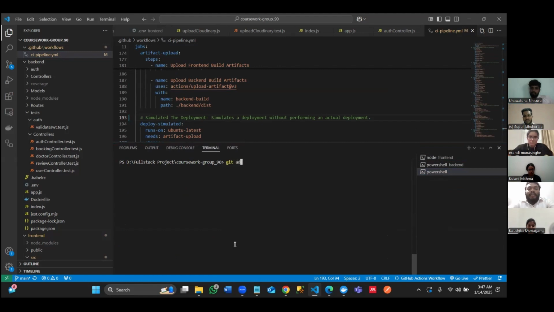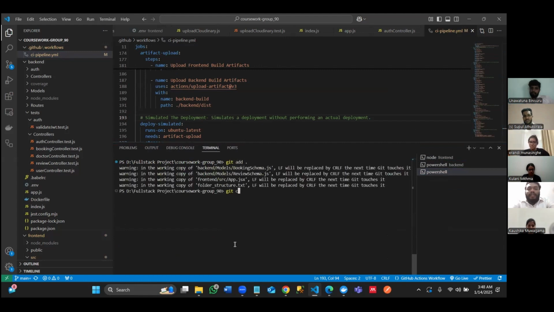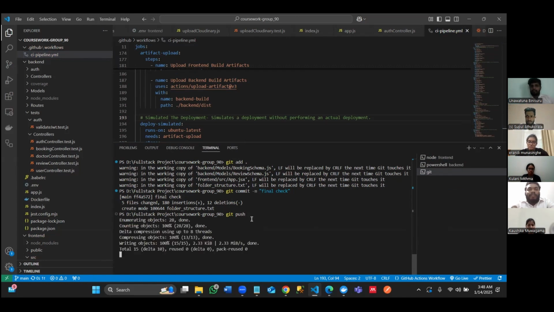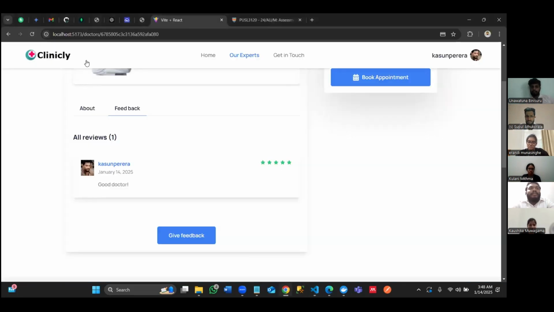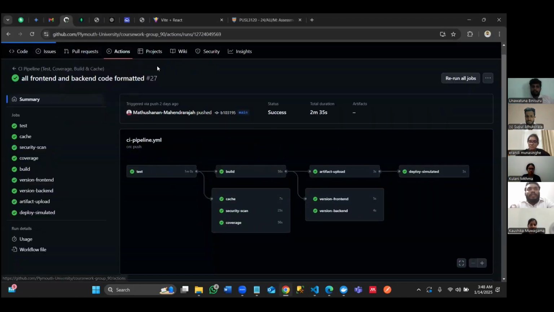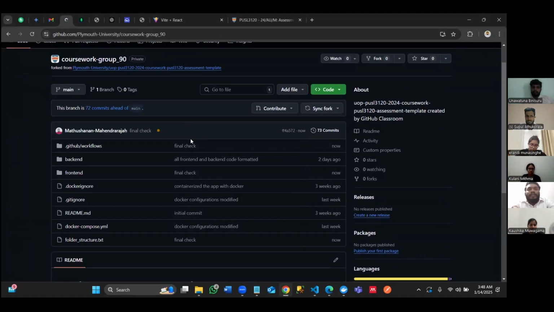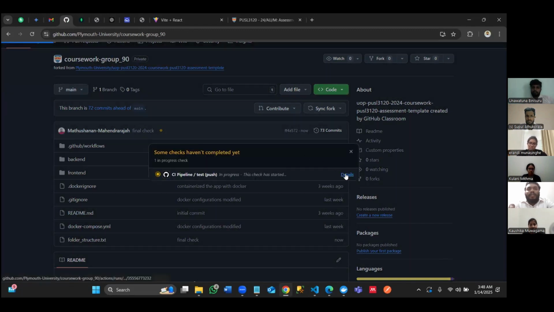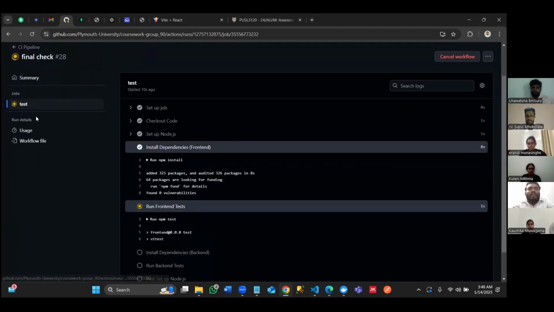First we will add all the changes in our files, then we will commit. Then we are going to push the code to our GitHub repository. So now the code is pushed to the Git repository. We go to GitHub. Now here you can see the pipeline has started running. If you go to the details, go to the summary.